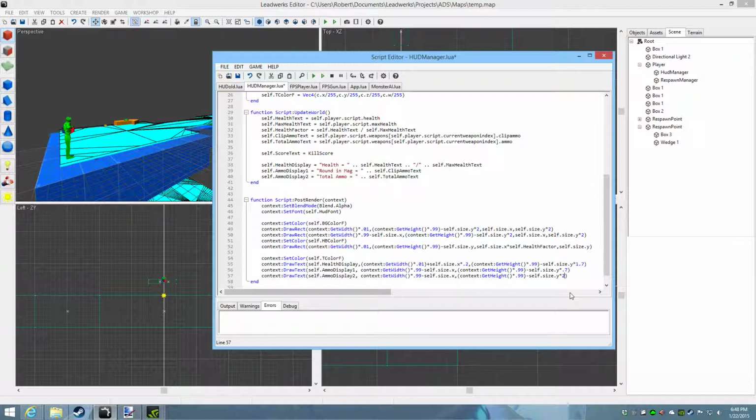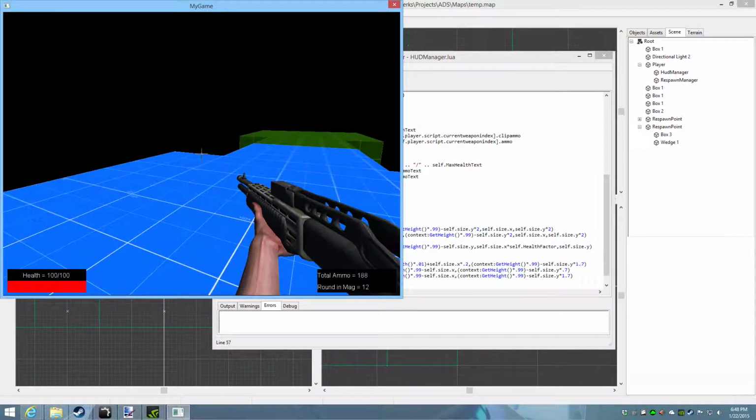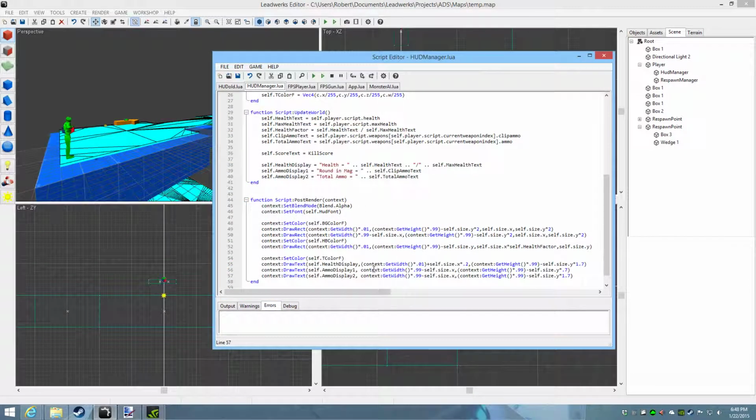And then instead of being the 2, let's make it 1.7. Let's look at what we got. Alright, the top bottom looks okay. I can live with that. Now let's bring it out a little to the right.